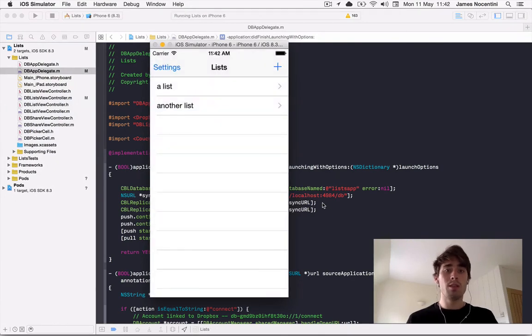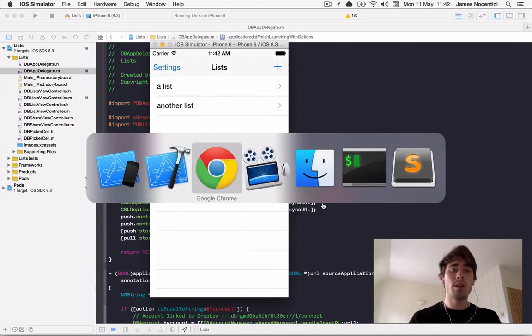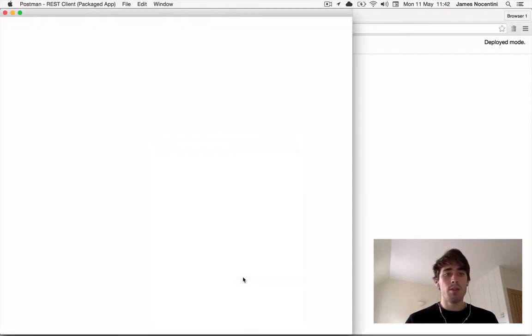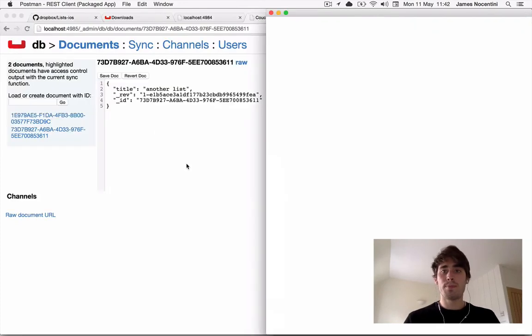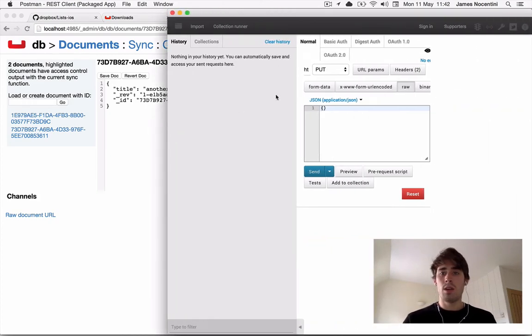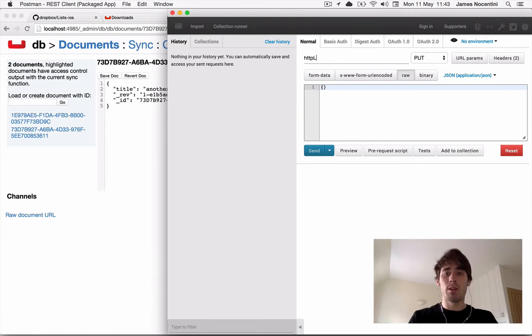So we still have two lists. Nothing will change because the only client here that's pushing and pulling as well is this app. So what we can do is create a new document. There's still two documents. We can add a new list using the REST API. I'm going to use Postman, but you can use any HTTP client to do that. And here, the same URL as the replication URL.